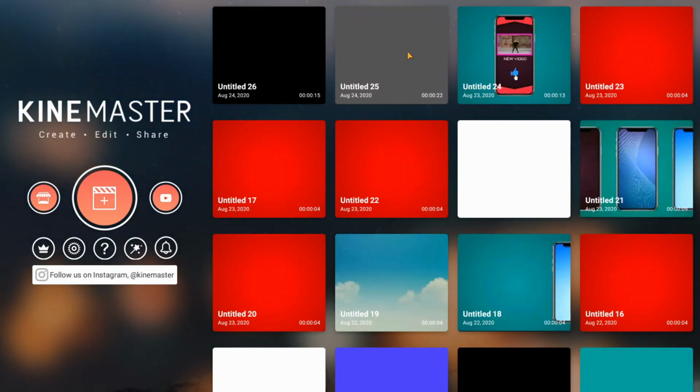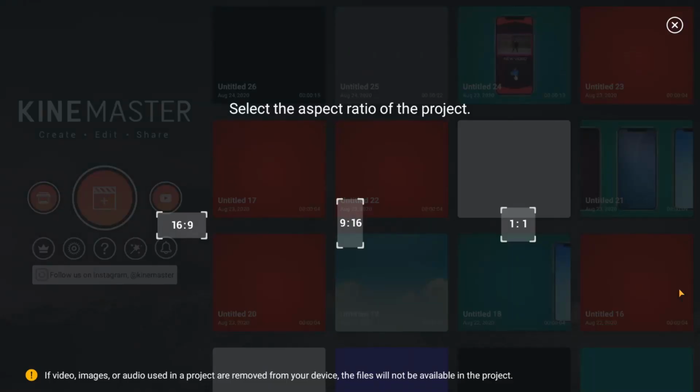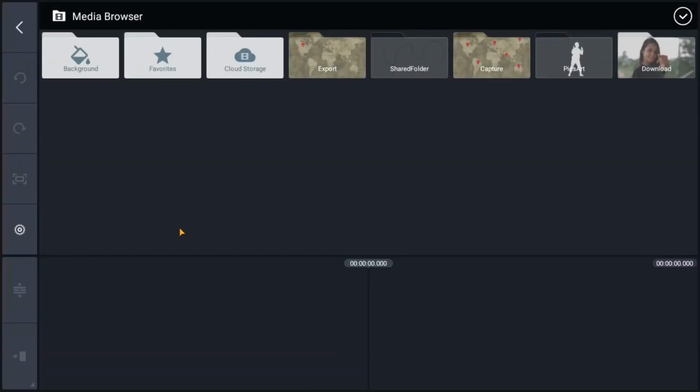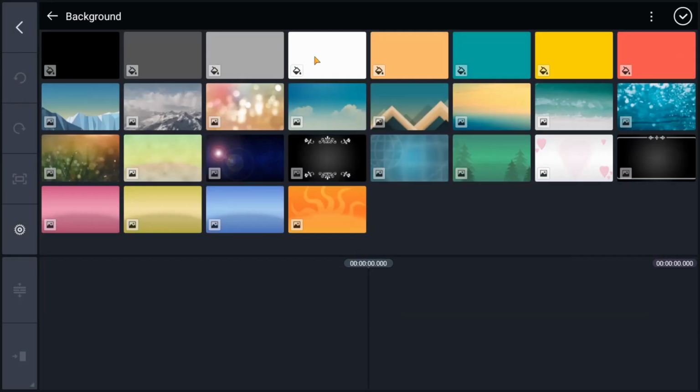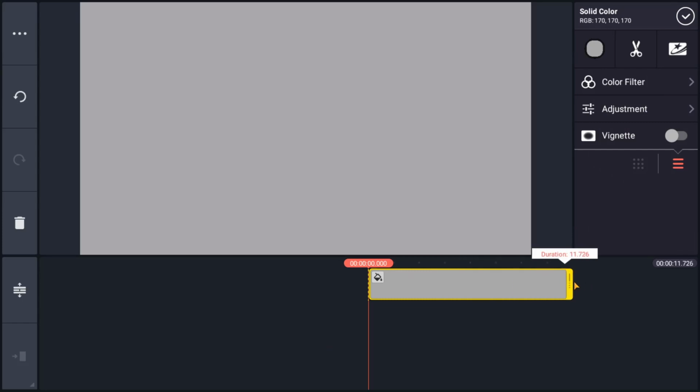Let's get started. Tap on this plus icon to create a new project. Here, select 16:9 aspect ratio. Now import any color plane for the background. Now increase the background layer duration up to 12 seconds.